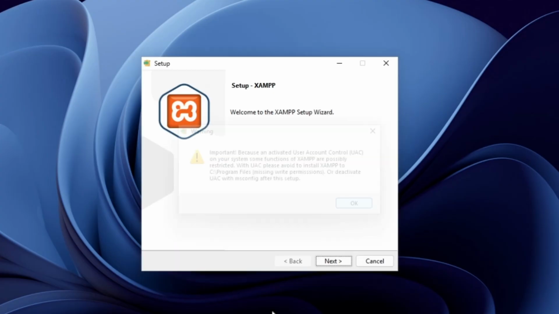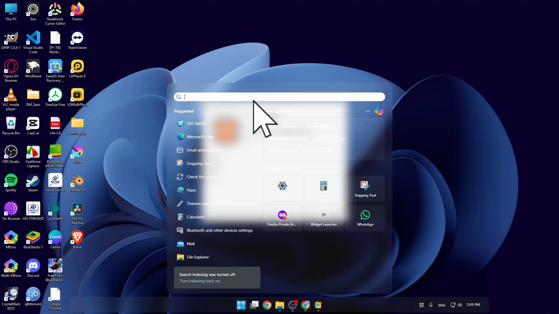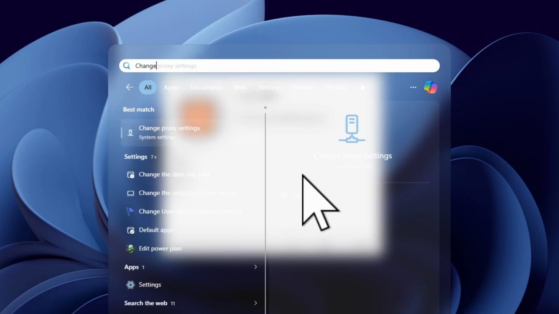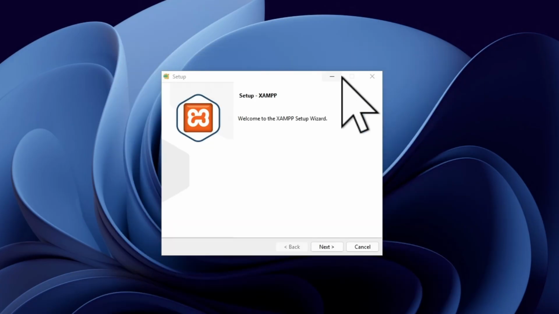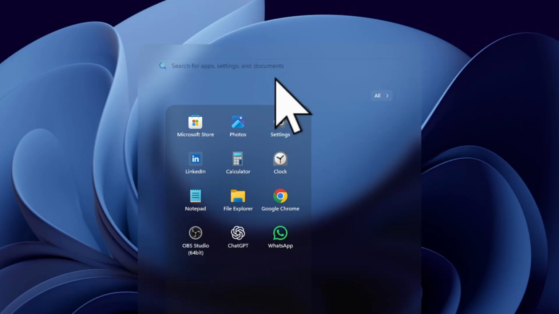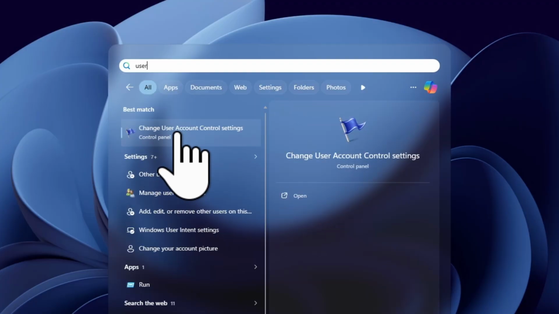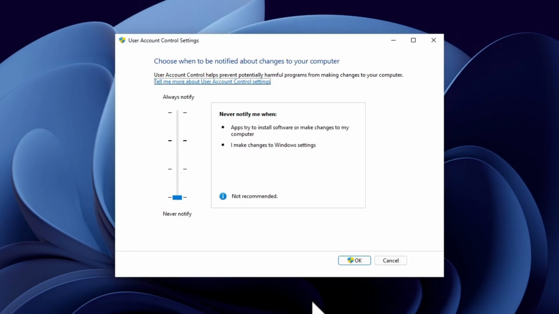Well, for that, what we can do is come over to the start icon and search for, type here, change user account control settings. You can see, maybe because of the blur you cannot see it. If I minimize it and type here user, you can see Change User Account Control settings. If you get it, click on that, and then click on OK, that's it.